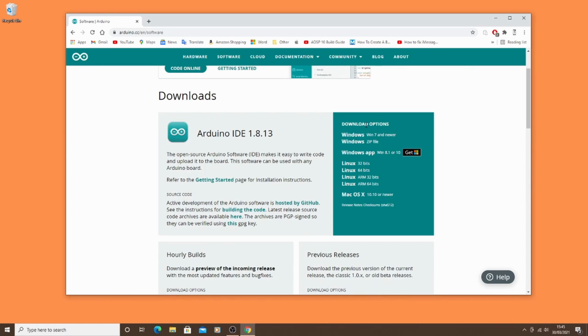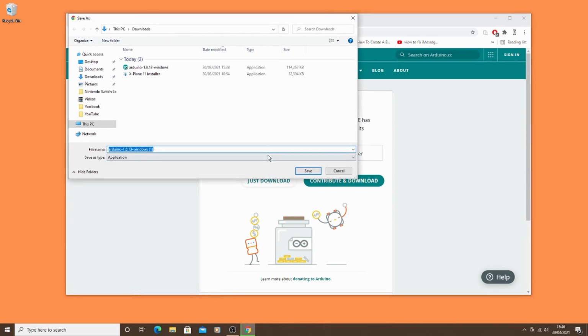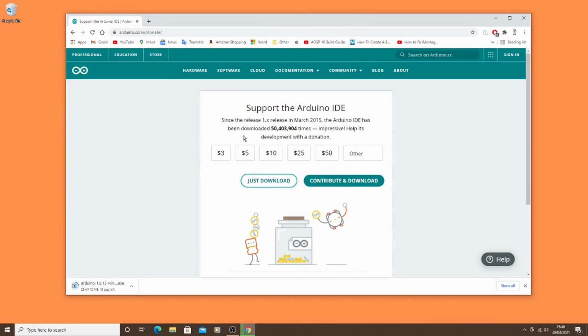Now I'm using Windows, so I'll use this link, but if you're using a version of Linux, they're here, or Mac OS, then you'll select this one. So I'm using Windows, so I'm going to use this one. And then click just download, and save it to your download folder, and just wait for it to finish.